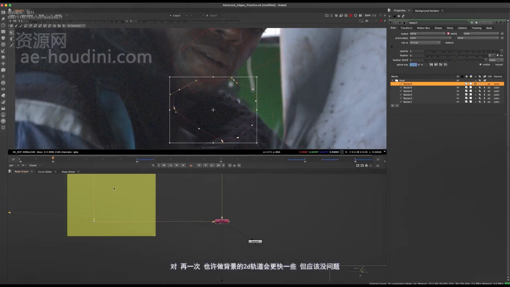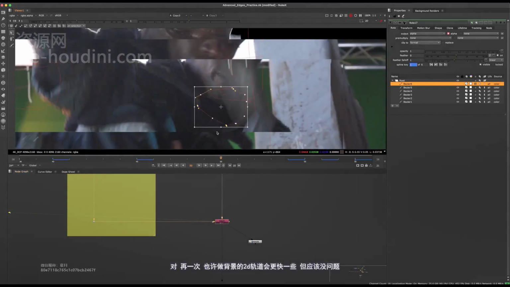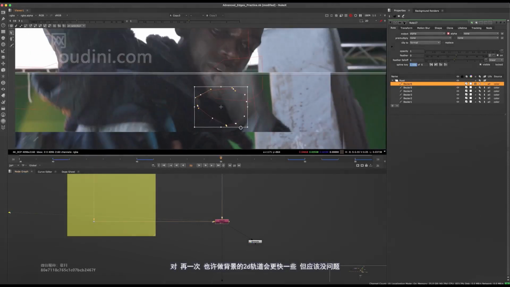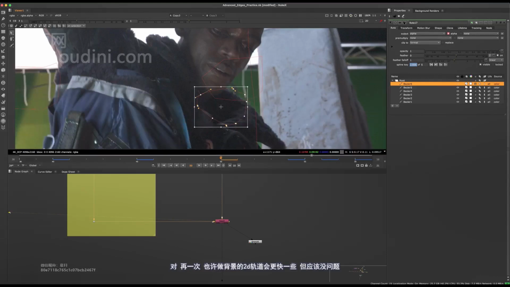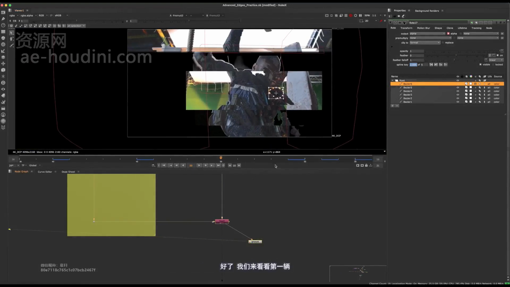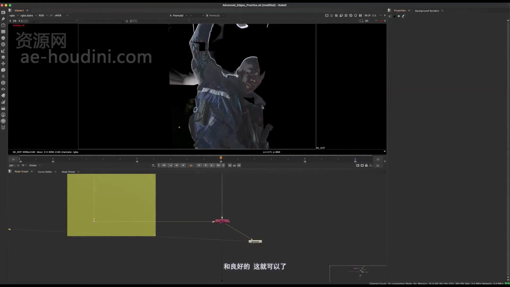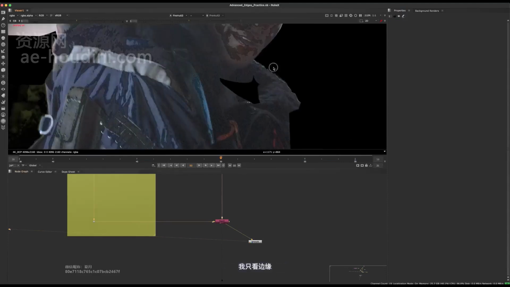Yeah, so again, it probably would have been a little bit faster to do the 2D track of the background. But it should be okay. All right, let's take a look at the pre-mult. And good, so this is good to go.